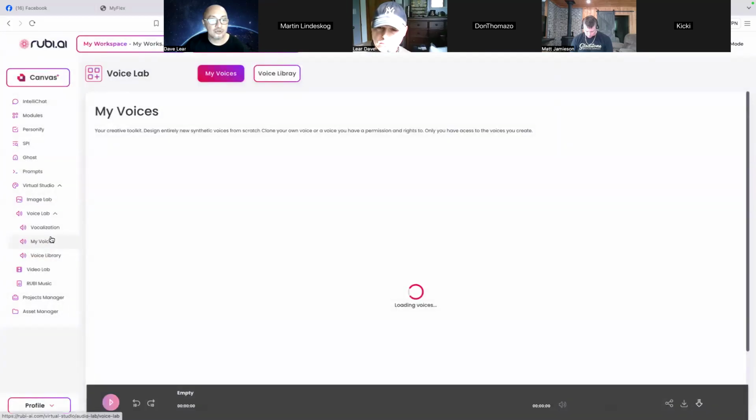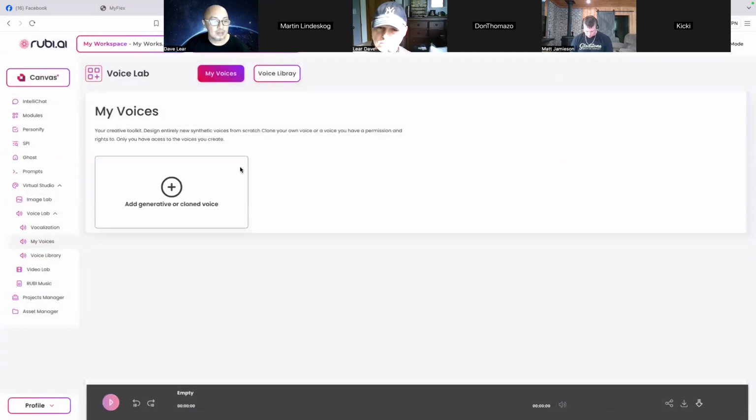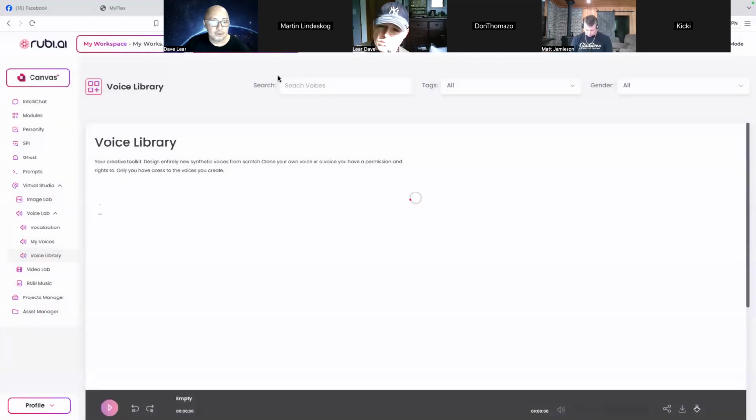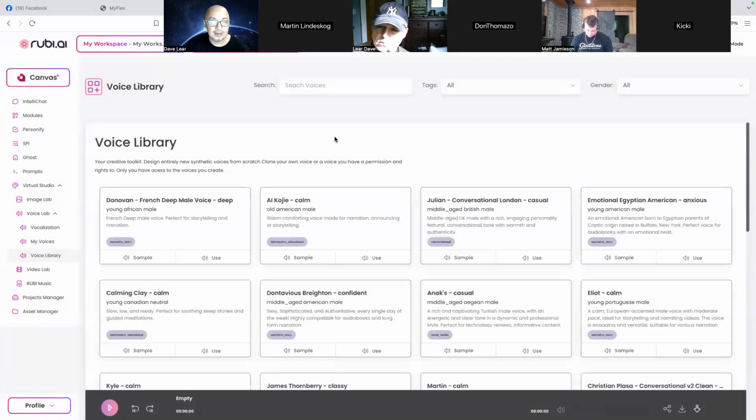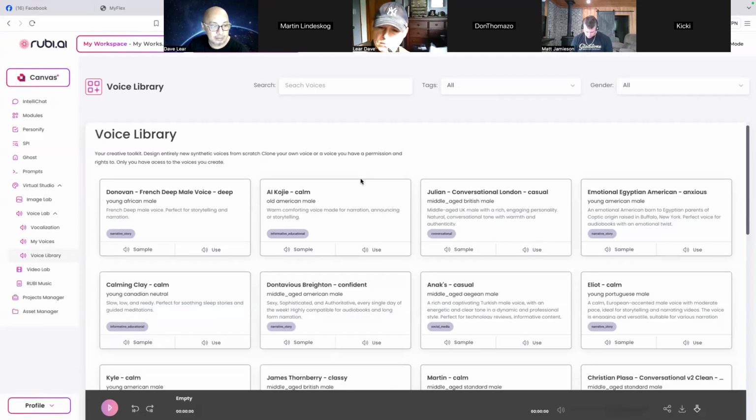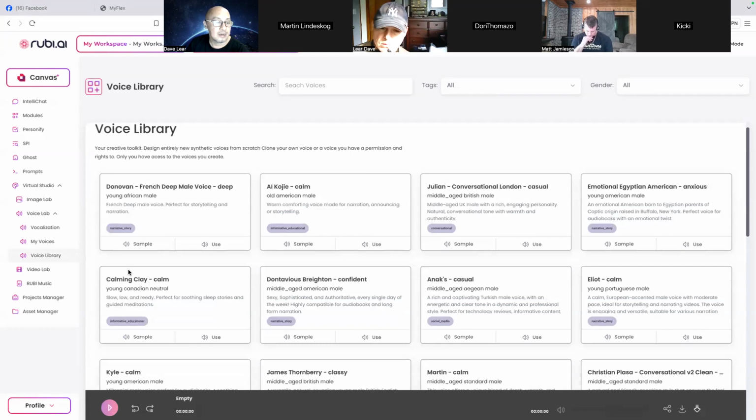Or you can also choose these. You can put in your own voice here and they can clone it. If you don't want to keep on speaking, all you have to do is type the script and it just speaks. Or you can use, they say here that there are thousands in the library that you can use. Example, Donovan.